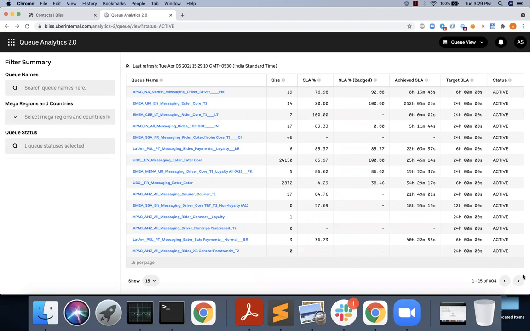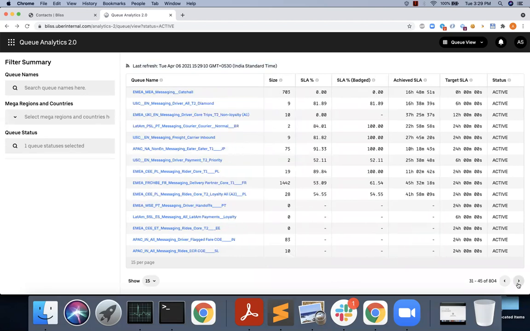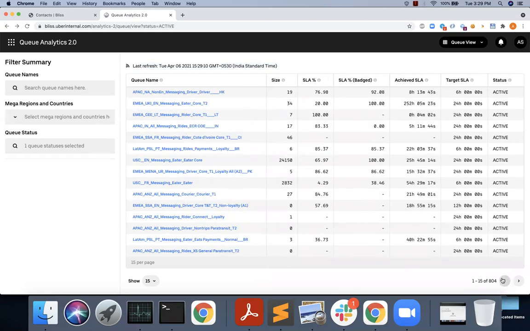Now we can go to the next page by clicking on this widget on the bottom right. We can go to the previous page as well. We can also select a different number of results by using this widget.